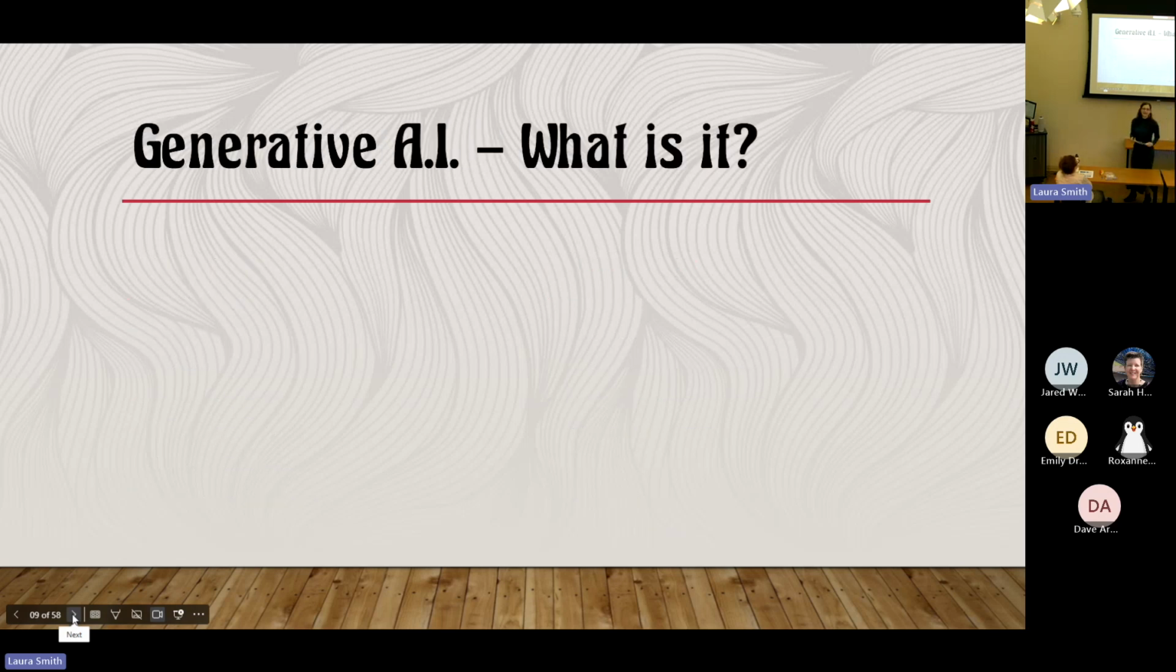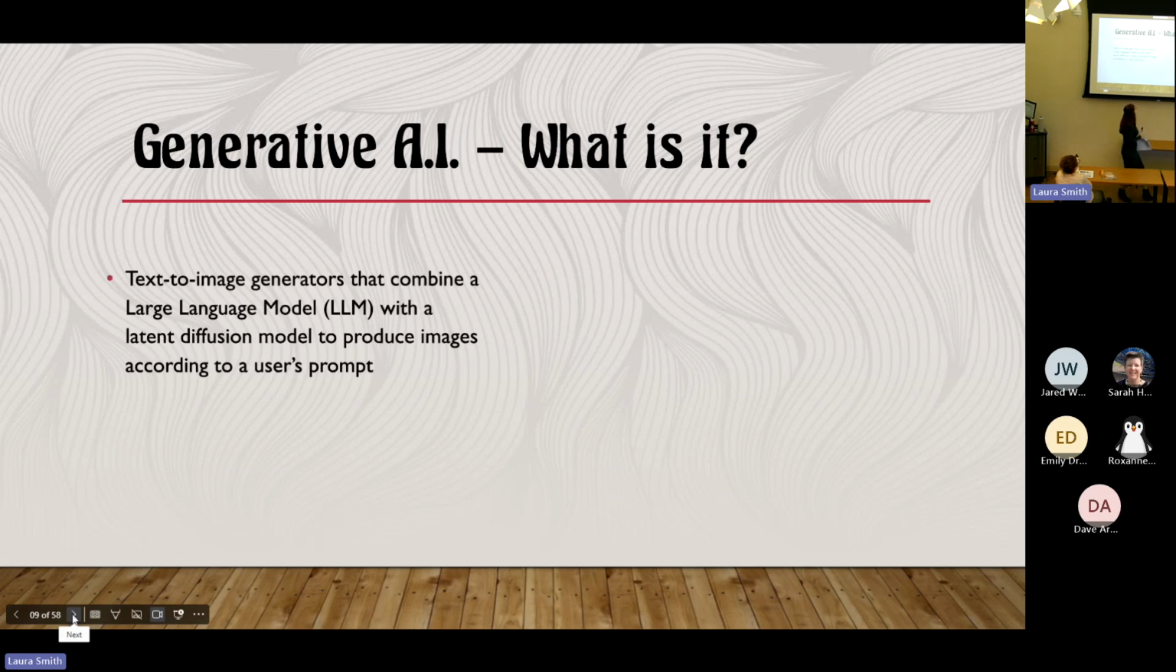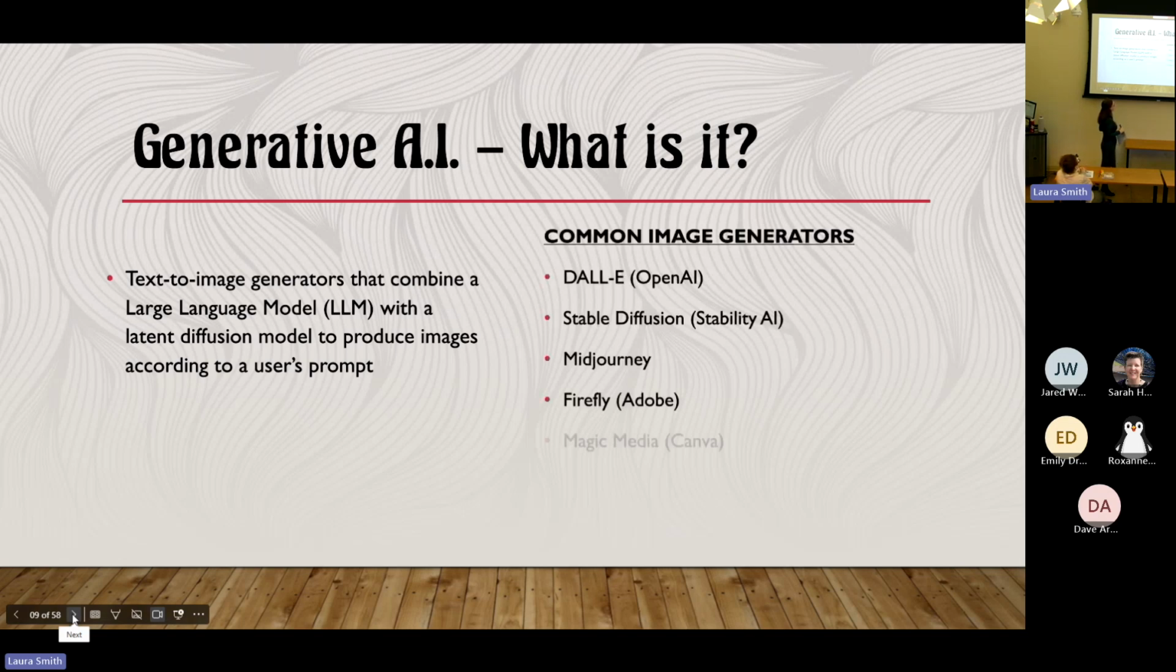So, unless you've been living under a rock for the last few years, you've probably heard of generative AI. When we're talking about image generators, those models are built on large language models, which is what underpins text generators. But they pair that with a system called a diffusion model. And that allows it to produce images according to a user prompt into the system. Some common ones that you may have heard of include DALL-E, Stable Diffusion, Midjourney, Firefly. The newest one on the scene from the Chinese company DeepSeek, their image generator is called GenAI.